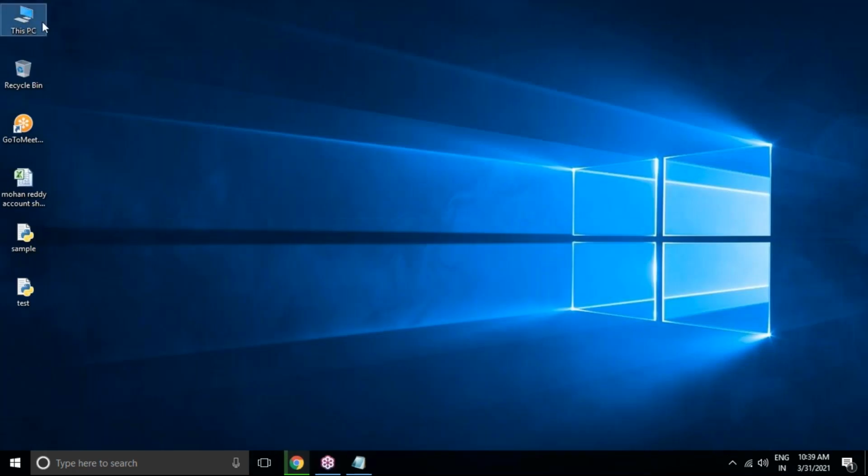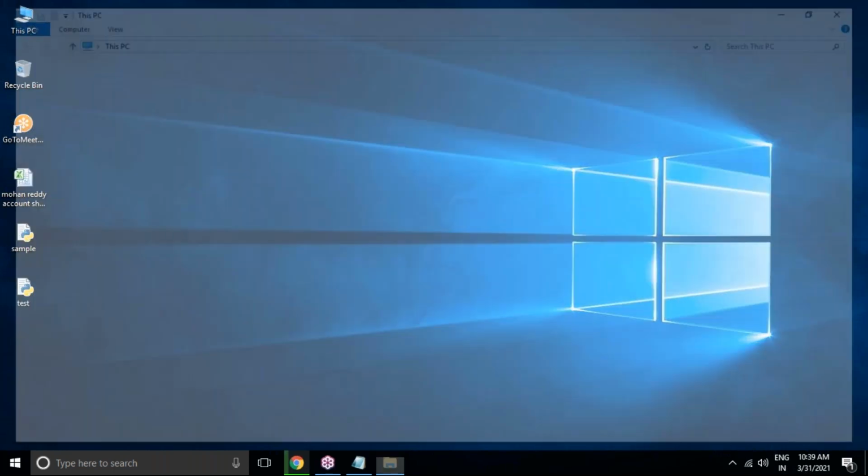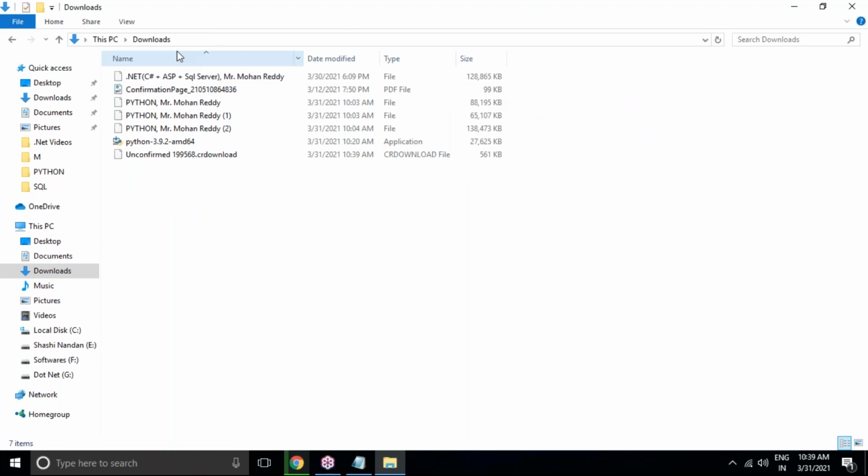Once you see this PyCharm community.exe in your download folder, it's not downloaded completely yet. Just double click on it. Once you double click on it, it will ask you to click on next, 3-4 times. That's it. No need to make any changes in the middle. Not required. Next, install it and wait for 2 minutes. Then your PyCharm editor will be installed successfully.